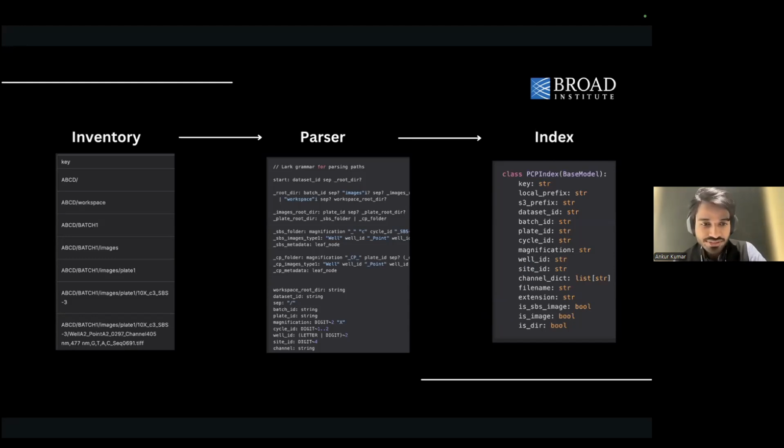This is how you can escape using keys, right? Because then you can directly have an index. Or even if you already have a key-based or prefix-based bucket, you can use a parser to convert it to an index, which is essentially a data frame. And then you can do all the data frame operations on it. So we have done it internally for the CellPainting Gallery.